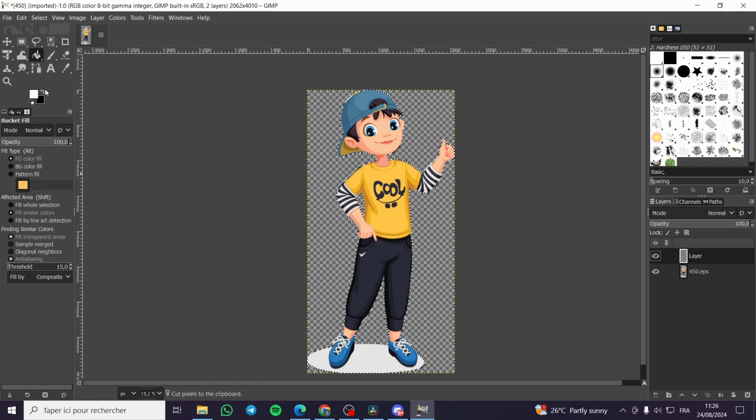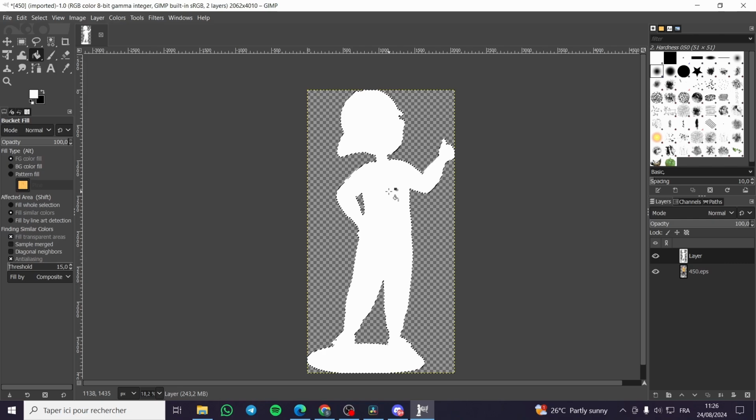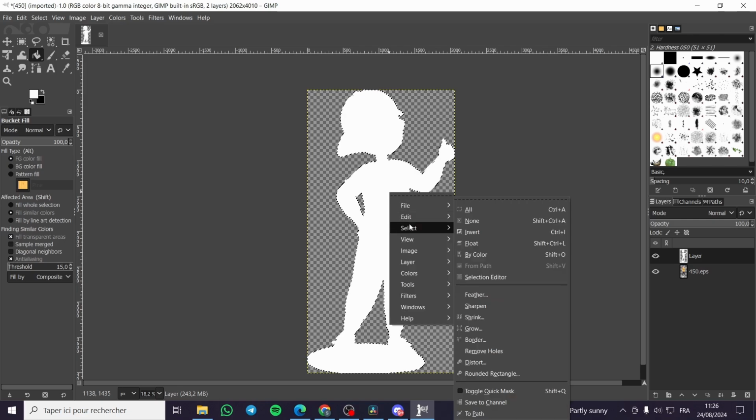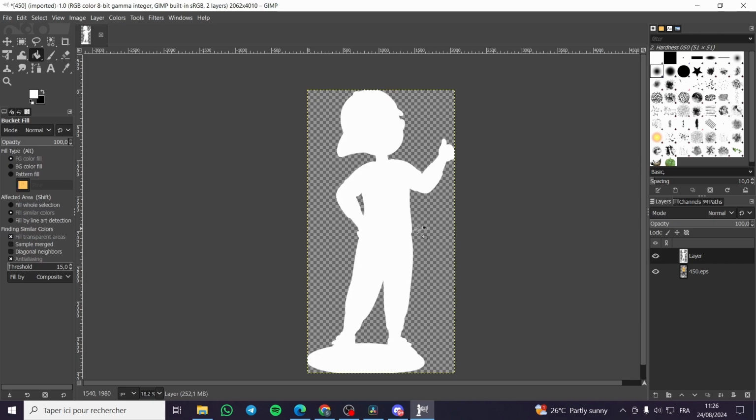Make sure to set up the color again. This is the thing that I have repeated more and more. So we are going to click on the middle of the image. Now we have the white. So now we are going to click on the right button of the mouse. Click on none. And boom. We have now the outline.